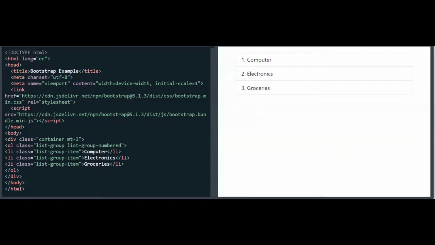So how did you create it? By using a class which is called list-group-numbered. So let us see the next concept. So the next concept is like here the items are placed one below the other. So here we have created a vertical list group. So you can also create a horizontal list group by using a class which is called list-group-horizontal.